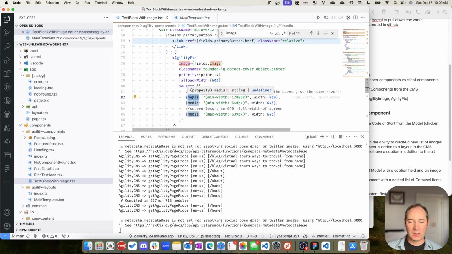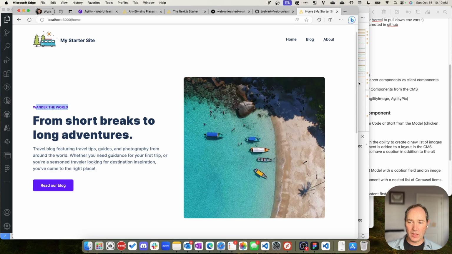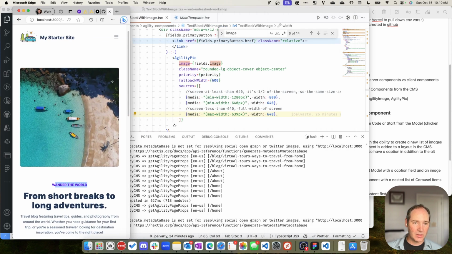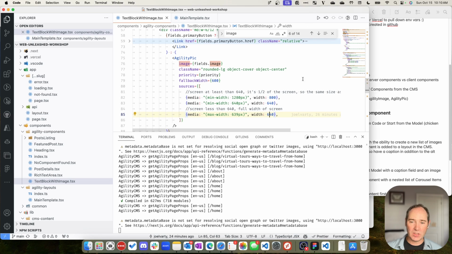We can use a media selector to say, if the screen width is at least 1280 pixels, output this image at 800 pixels. If it's 640, do 640. If it's 639, do 640. So what that means is, if I resize my screen now, this is bigger than 1280, but if it's down to only this size, less than 640, then it's going to be rendered like this. So I know how this image is going to render, so I can come up with different strategies for outputting this.